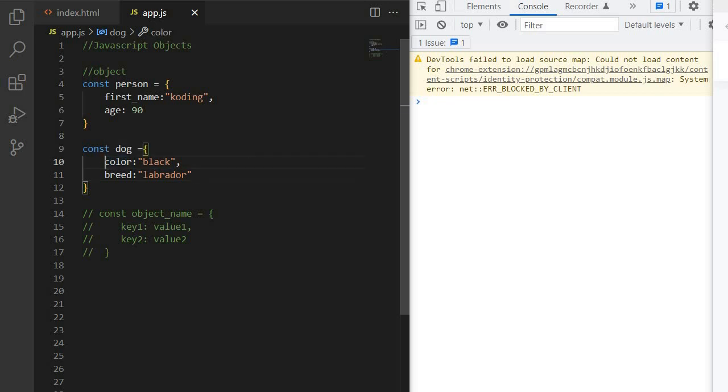In this case, like I said, this is a key value pair. So this is the key, over here the color is the key, and this over here is the value that represents that key. So these are two properties. You can have as many properties as you want.